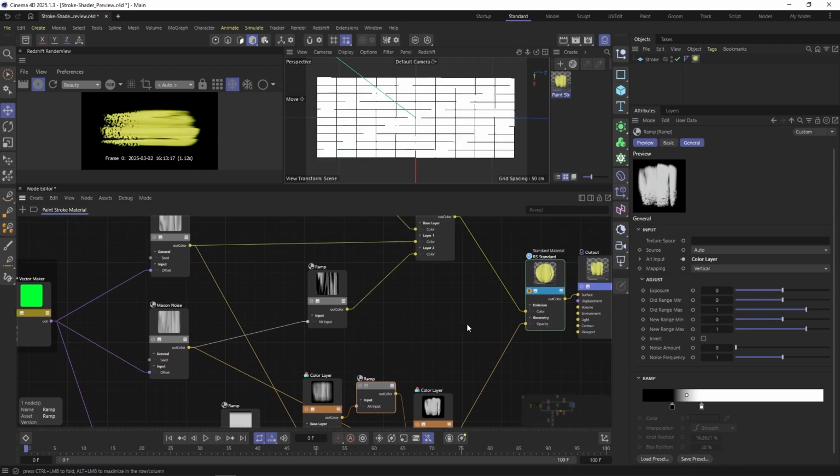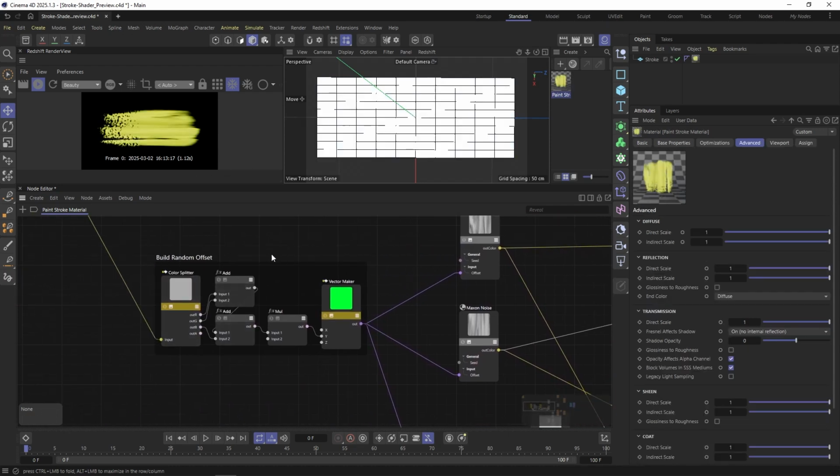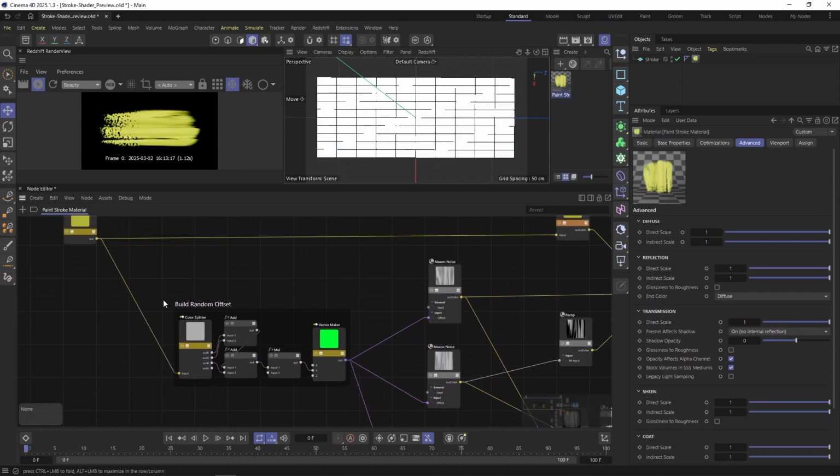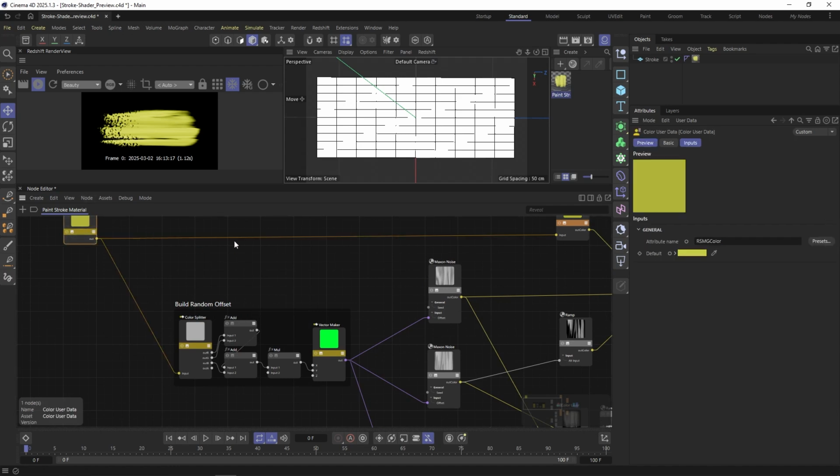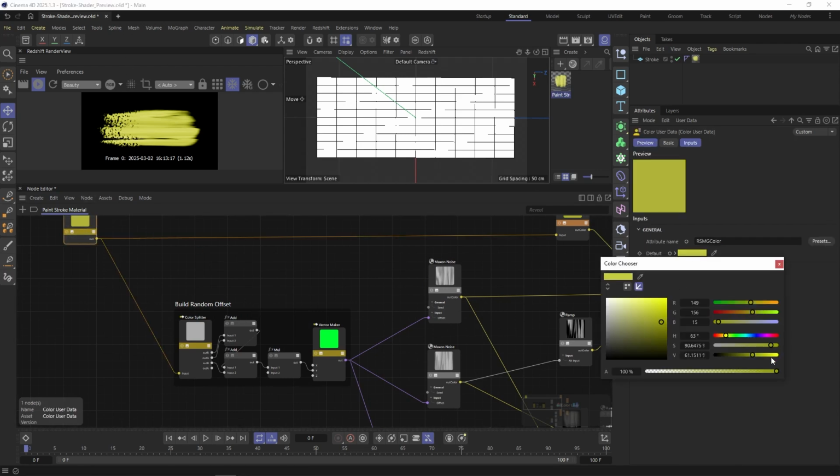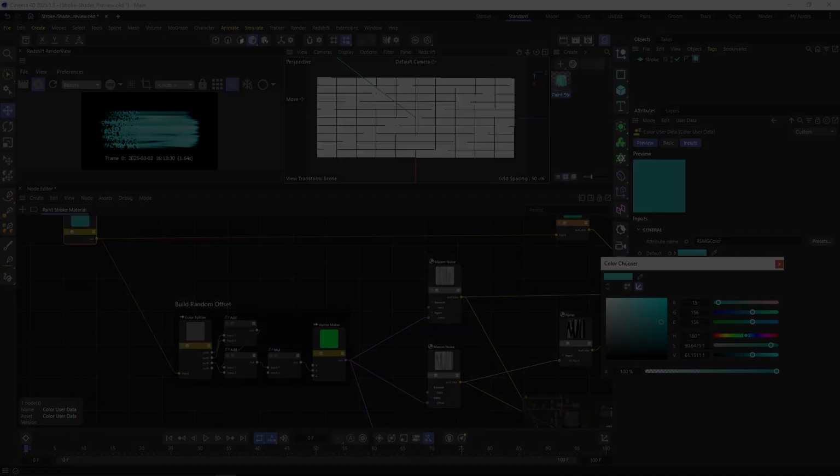And then here I have a random offset. So when I change the color here, we automatically get another stroke. It picks all the RGB values, makes some math here, and then for every color that we input, we have another stroke. So that's it for the stroke shader. Let's go to the next part.